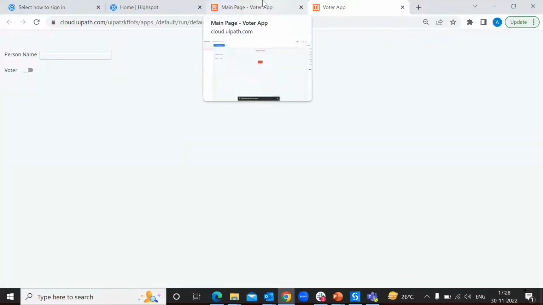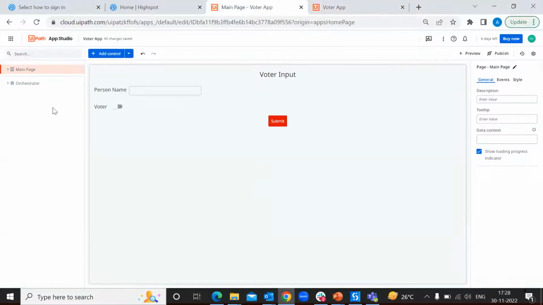This basically is just a voter app which I have created, wherein I have given a text field where I'll enter the individual's name and I'll select with a switch whether the person is a voter or not. Once I click on submit, it will update the data in the data service which I have created in the UiPath. So it has multiple features and functions.